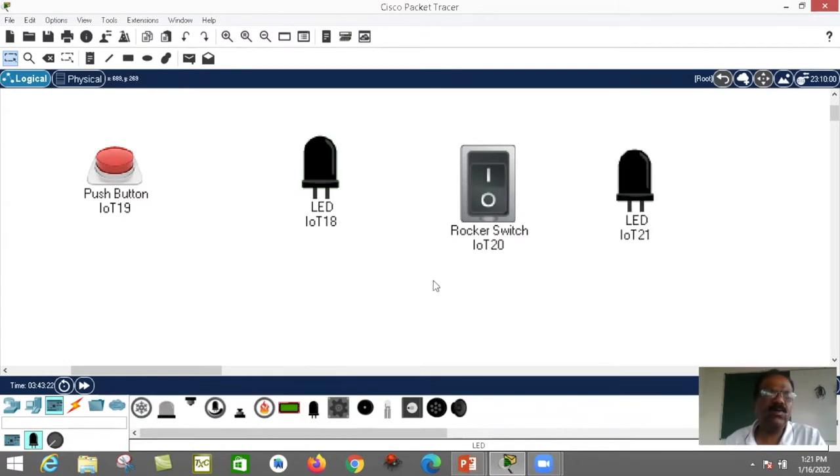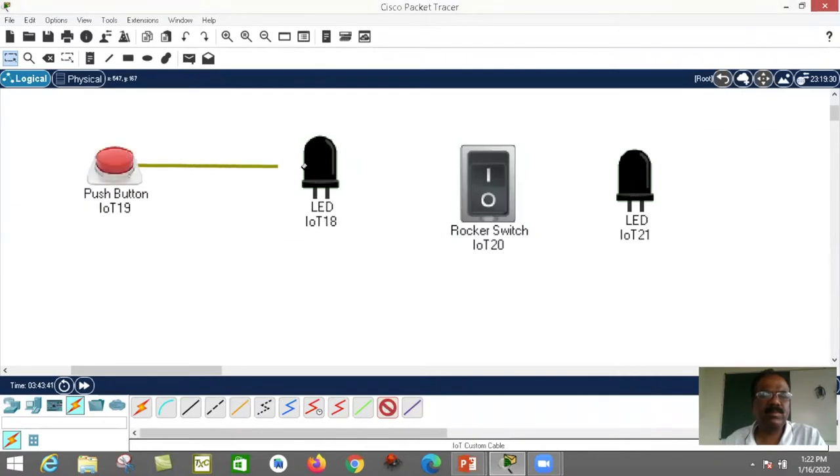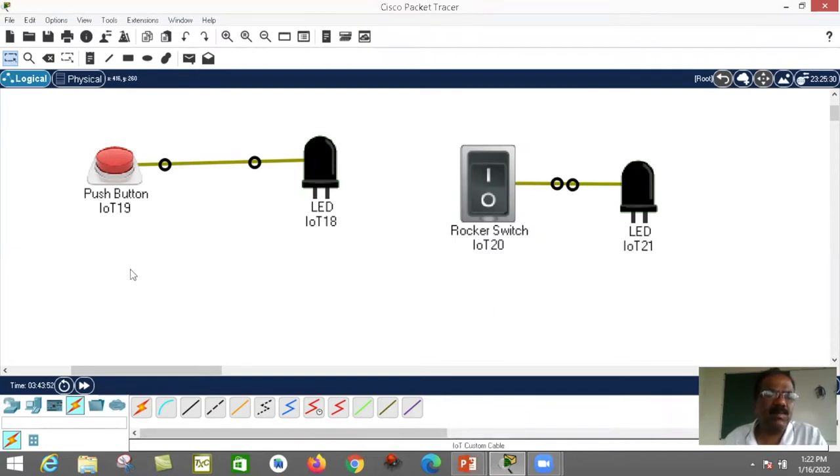Now, without writing any program, I'm going to control this LED with the help of the push button. In the same way, I'm going to control this LED with the help of the rocker switch. Therefore, we have to connect: go to connections and select IoT custom cable. Okay, the connection is completed.